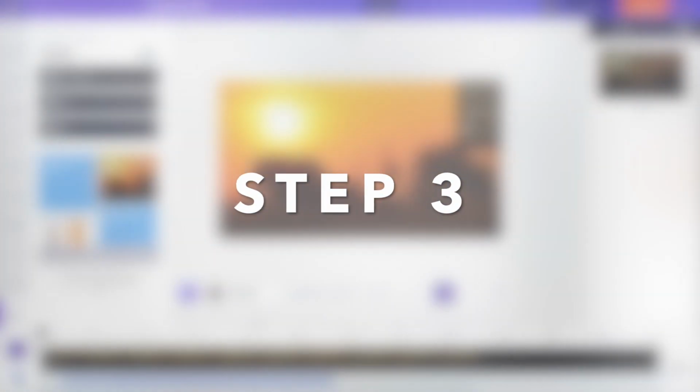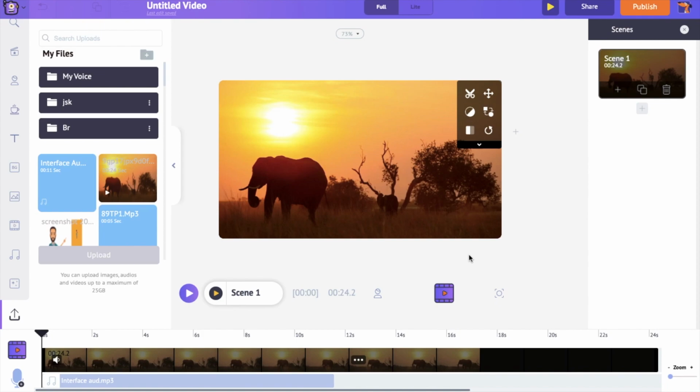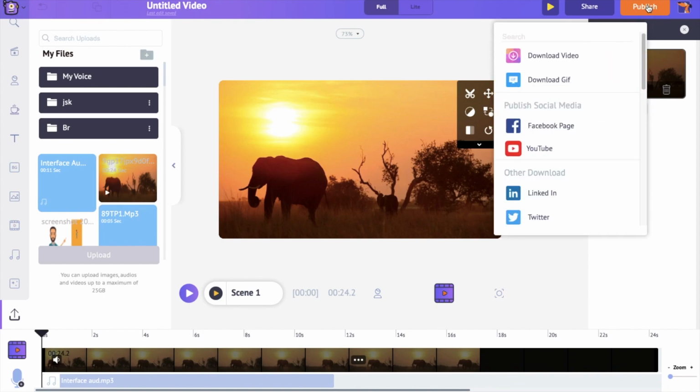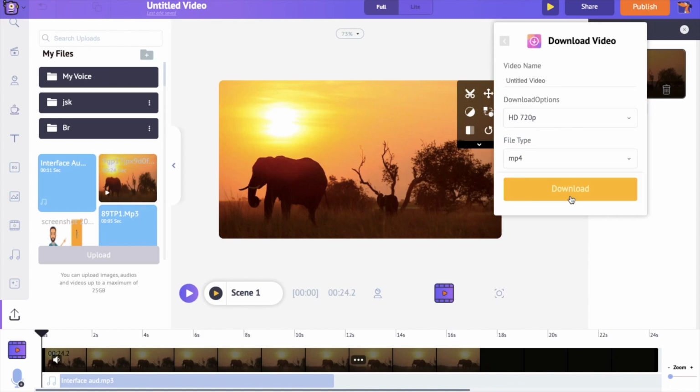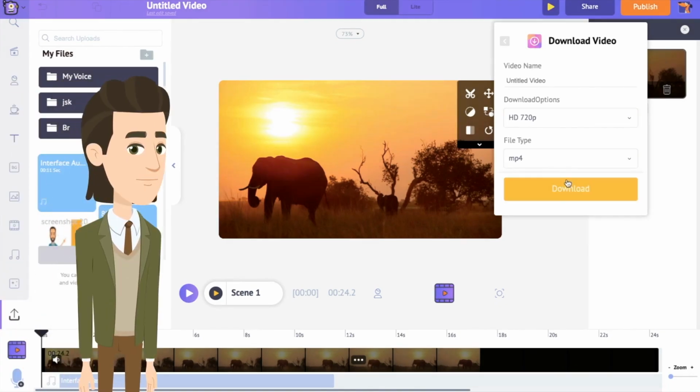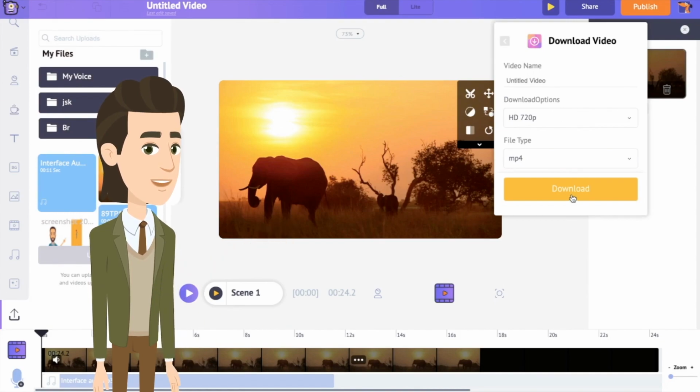Step 3. Once you have finalized the voiceover, go to the publish option at the top, select the download video option, and then download. It's that easy to add professional voiceovers using Animaker. Now you know how to successfully add voiceover to your videos.